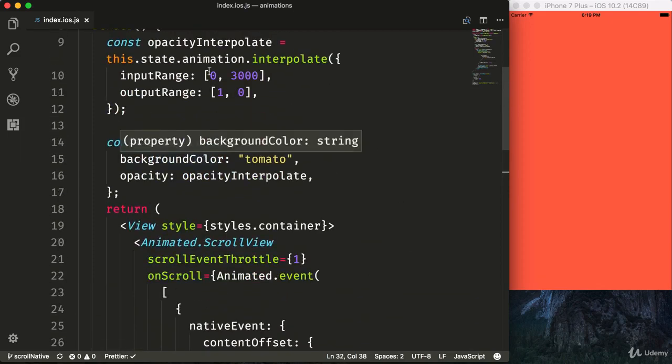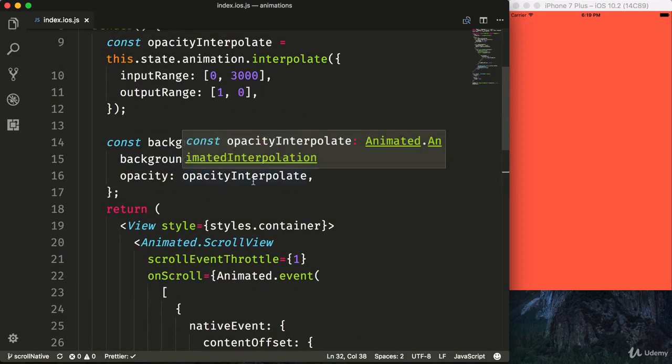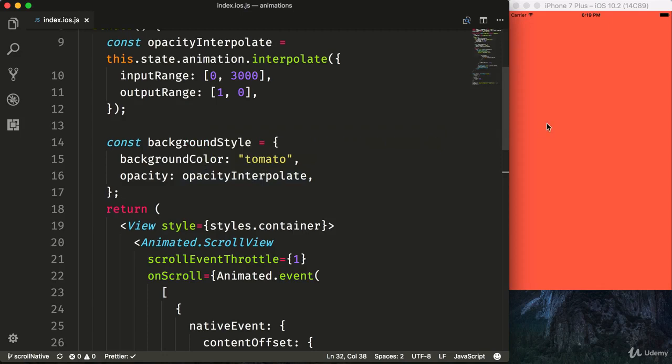So here we have our interpolation from 1 to 0 so we can pass it into our opacity. And we've just set our background color to a tomato red color. If we refresh this and we scroll, we can see that our opacity is changing and it's running on the native side.